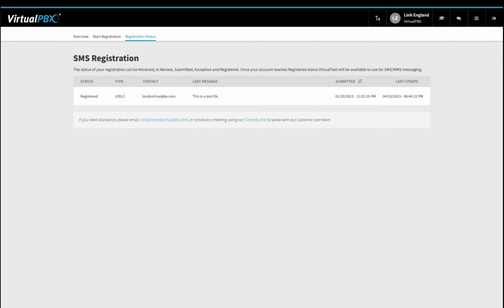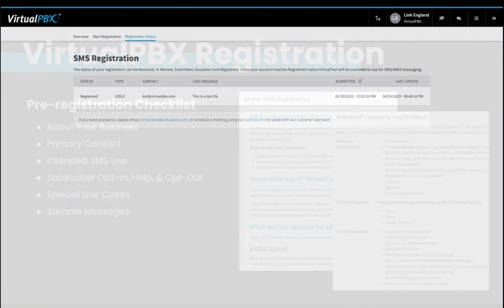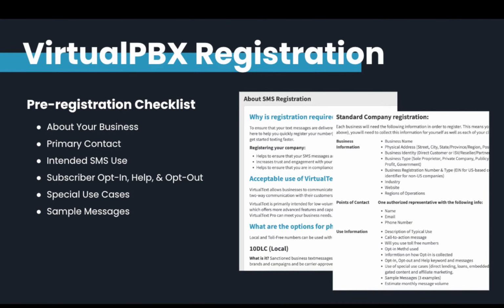The other thing to keep in mind with the registration process, the timing can vary depending on if you're using the regular business route, which is called 10DLC or local business number, versus a toll-free registration. If you go through the toll-free route, it can take up to 5 business weeks before the registration is fully completed.